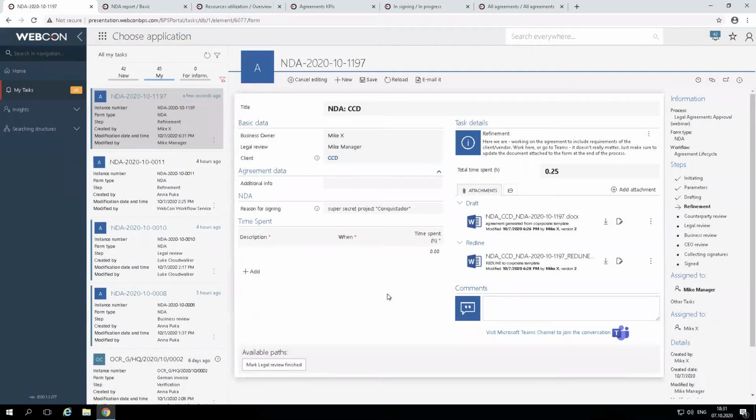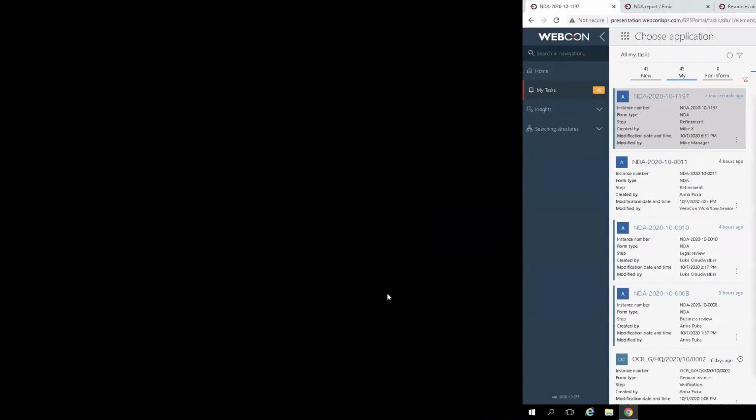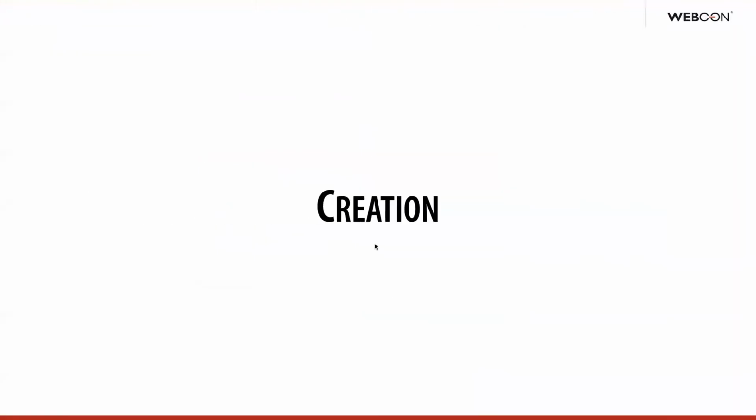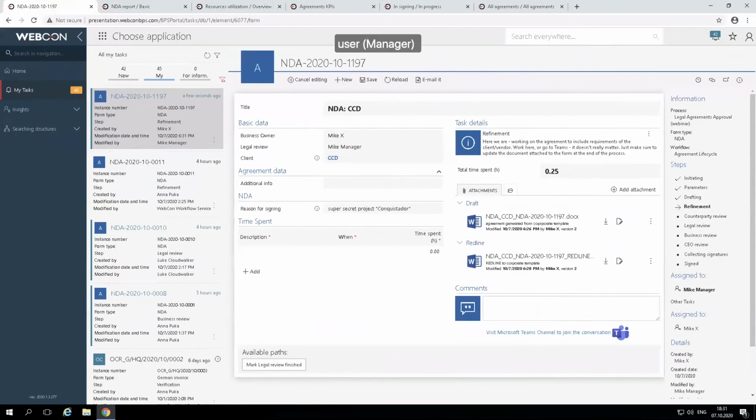Okay. And by the way, in order to keep track of what else we're working on, we moved from creation to, we're now in review. And so I'm the attorney, and I want to take a look at what's been going on. So let's take a look at the red line.